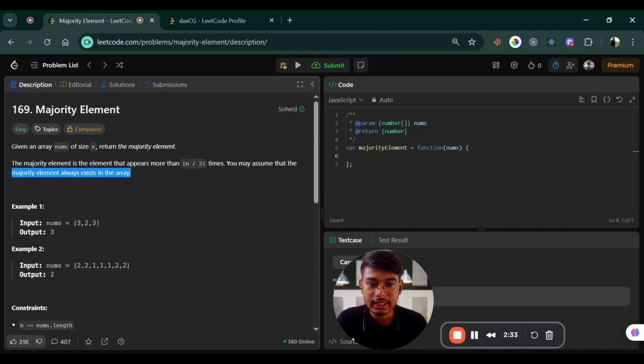They clearly mention that in every case there is one element which is the majority. You can assume that. They build every array with a majority element in it. So this is the question.